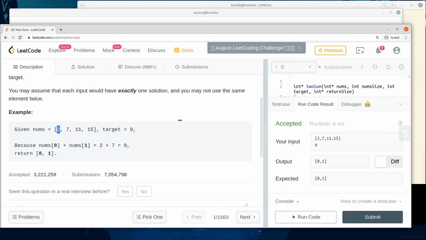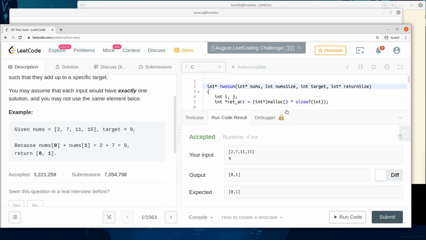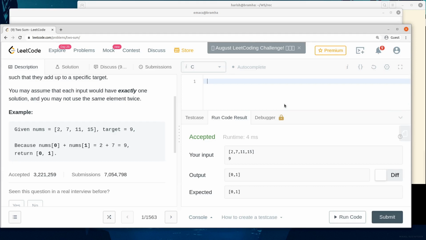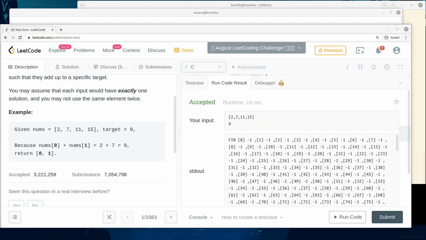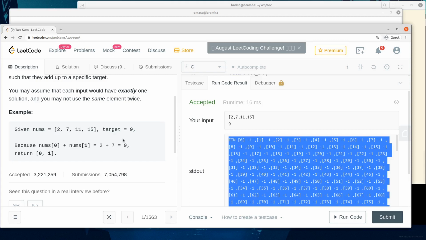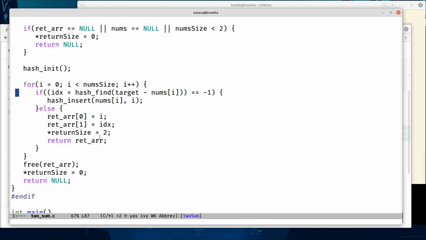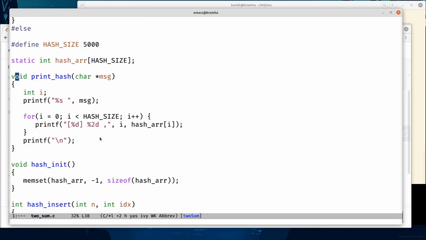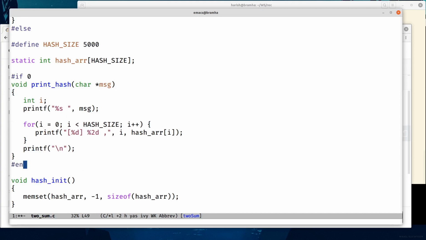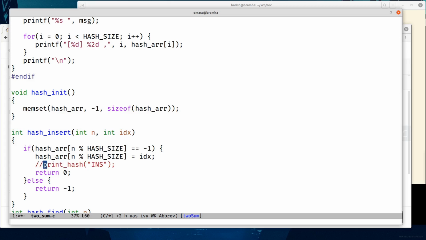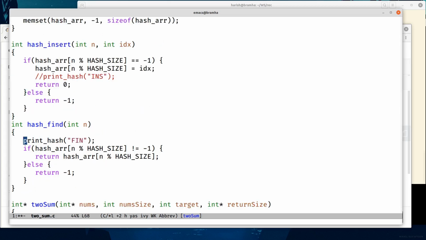Okay, let me remove the old solution. Even though it worked, it is less efficient. Let me run the code again. Yeah, I think we have to remove the printfs. Therefore let me quickly do that before we submit again, because that would heavily reduce our efficiency, right? Therefore let me put it in a hash if 0, because I don't want this as of now. And let me just comment out the place where the printfs are called, right?